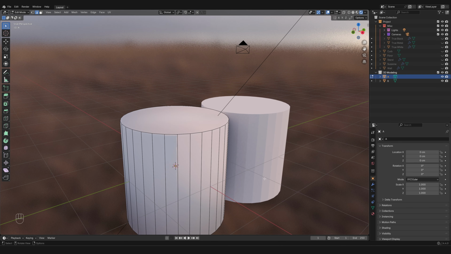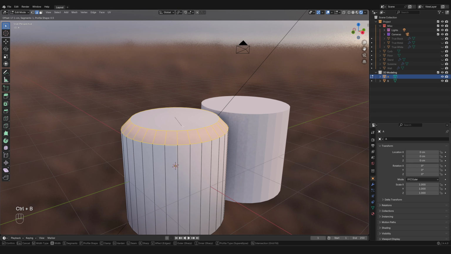Press 2 and you will be in edge selection mode. Alt and double click on an edge, and this will select everything in the loop. In this specific case, you could have also just selected the face if you were in face mode. And the next command that we will be reviewing is Ctrl+B, as in bevel.